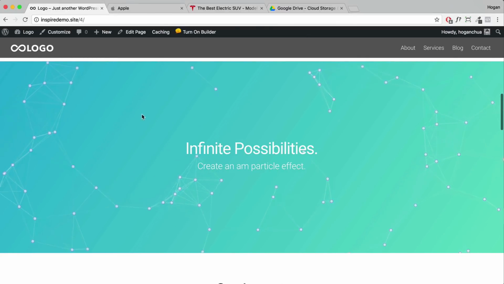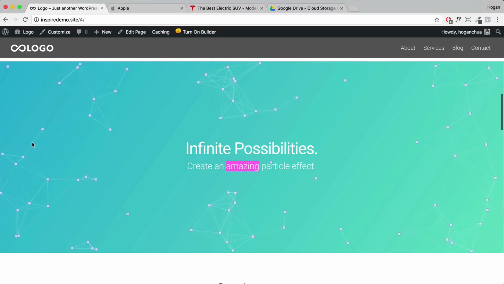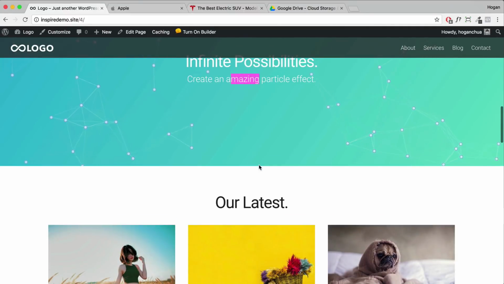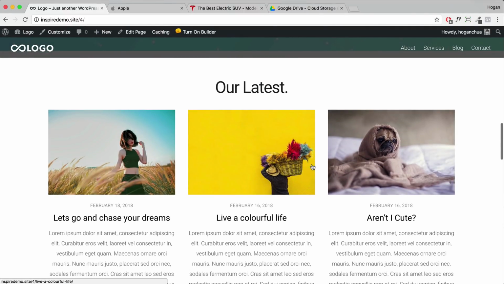And again, I'll also show you some really cool stuff such as this particle effect. It adds a nice little touch. It's really easy to do, but I'll show you anyway. And next, I'll be showing you how to add in the blog section.